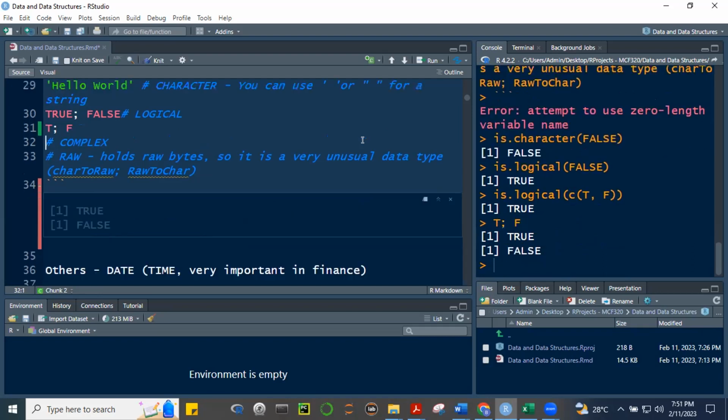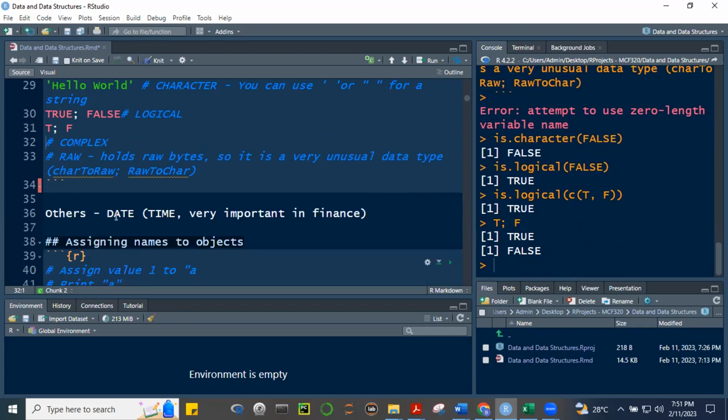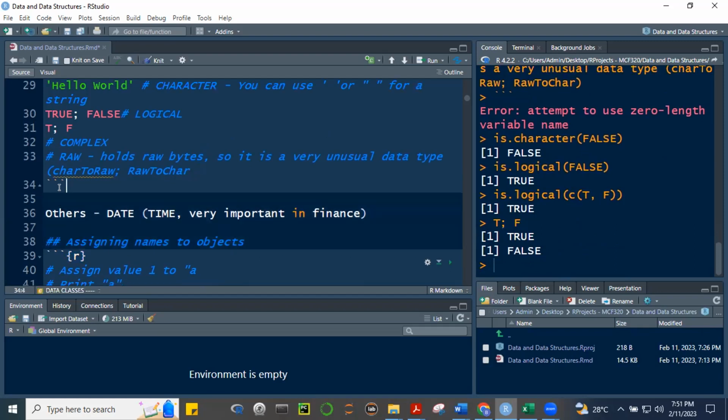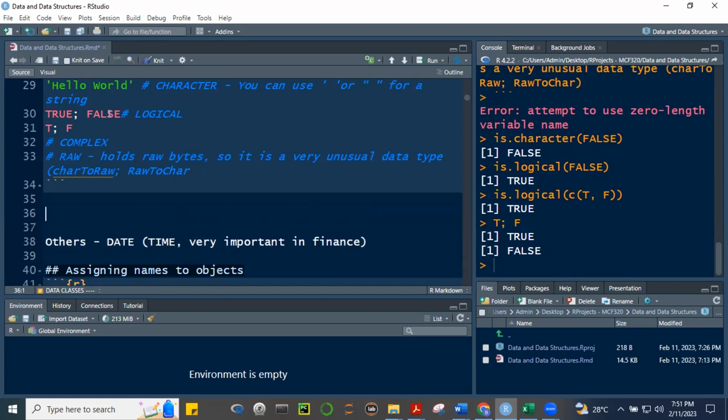Okay, if we run this, then diba, T stands for true, F stands for false. But I suggest that when you're using true or false, it's best to use the whole word true or false. Kasi ito, pwede natin gamitin variable name or object name, T or F. But true or false cannot be used in any other way. Talaga naka-reserve yung string of text na to.